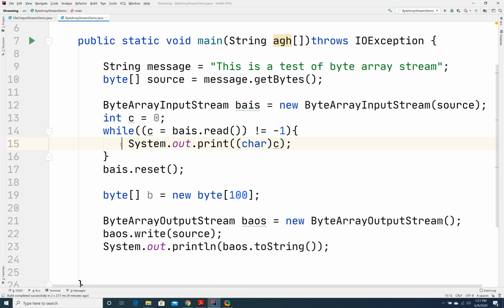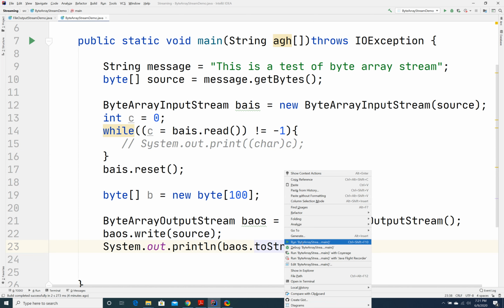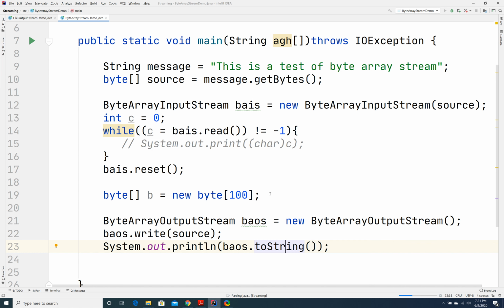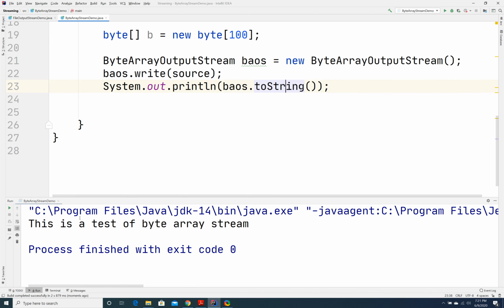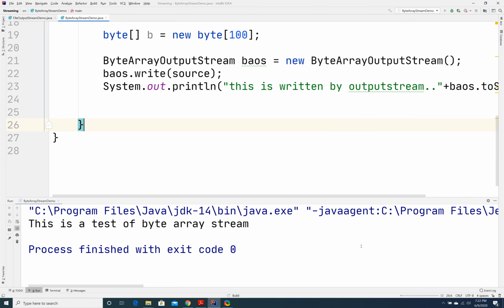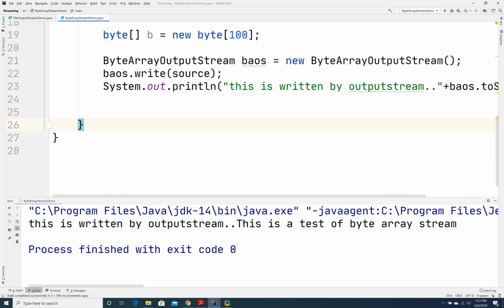So let us comment out this one so that we can see the text which is produced by the second stream. So you can see, yes, this is a taste of ByteArrayOutputStream. I can write here, this is written by output stream. Let's check it. Right, run, then you can see here, this is written by output stream, right?